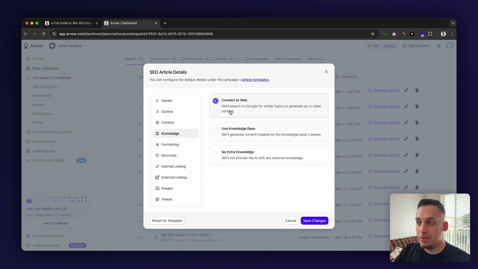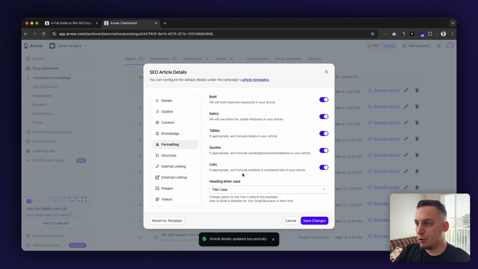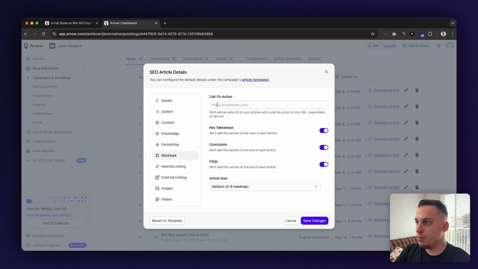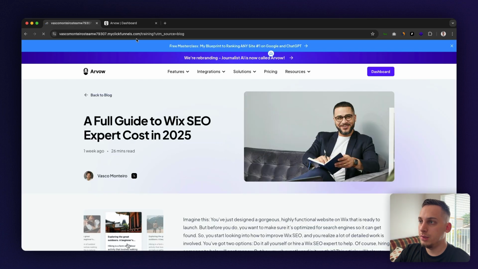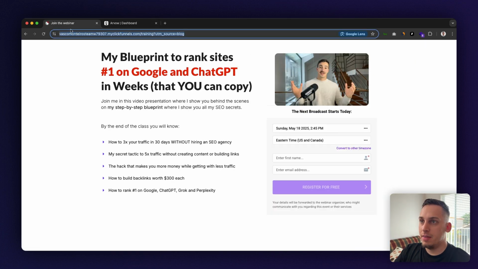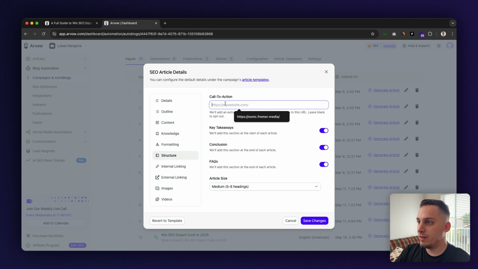Here's where it also gets fun. You can connect a knowledge base based on your website, for example. So if you have a website, you can add it to the knowledge base. For formatting, we can include all of these. We can remove some things, like for example, we don't want tables or quotes. We can remove that. For the structure, we can add a specific call to action. So for example, we can click on this, and this course can be that call to action. So let's just go like that. Key takeaways can be added at the start of each article, which is also a great thing to have, that improves SEO. And the article size, 5 to 8 headings, which seems fair.